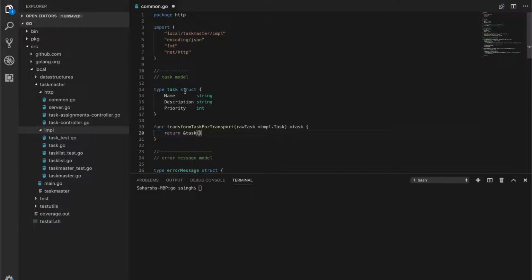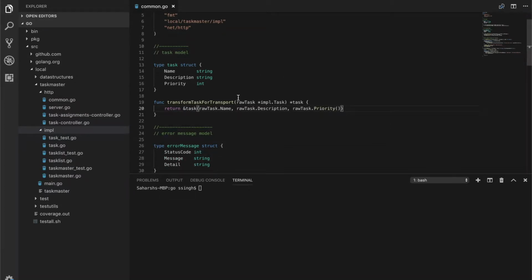And what do we need? So we need to give it a name, description, priority. I have all those things in my raw task. So I've got my name, description, and then priority I'm going to have to call a function, right? Because priority is not a visible field on the raw task. I did that by design.